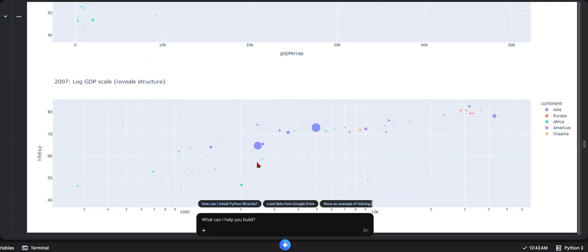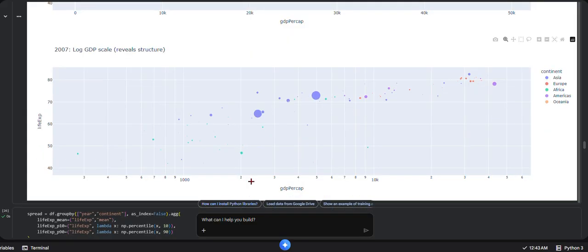And for the correlation by year, I compute the correlation each year between log GDP per capita and life expectancy. This is to teach a critical principle: relationships are not fixed, they evolve.